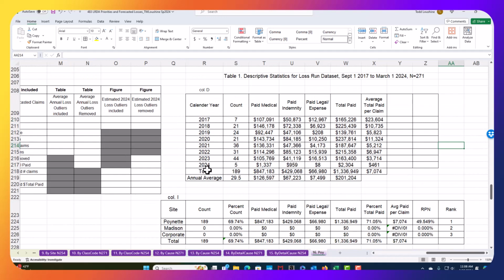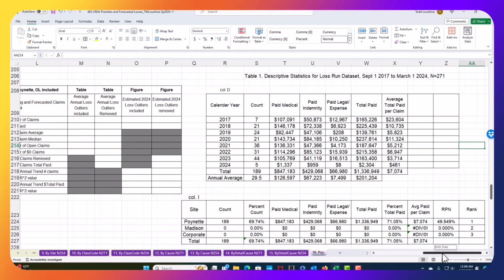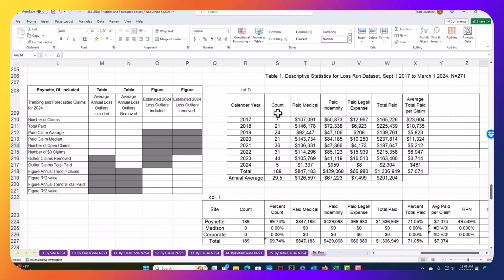Okay. So we got 189, got 189. This is the average. So there's some things we can do to make things easier, and that is the annual average count, but we can't have a decimal point. We need to round it down. And so for the table, average loss outliers included, I'm going to go equal, int for integer, and then I'm going to click on here. It's just going to say 29. Now, whenever I bring it around, it'll do that, except when I bring it to outliers, I need to change it to this thing here.